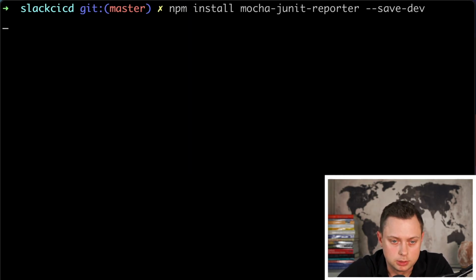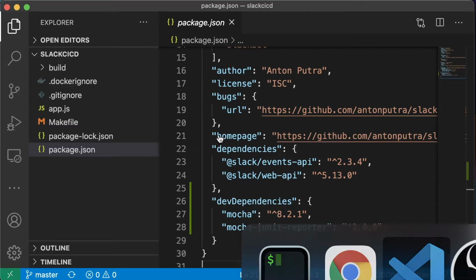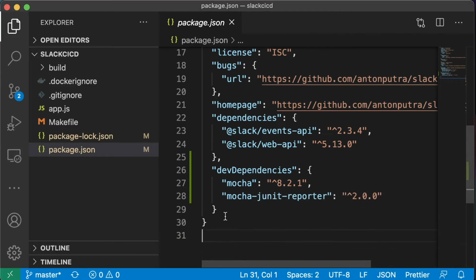All right, let me install it quickly, and we will use this package just to generate the XML file, and then the CircleCI will be able to read this XML file and visualize it in the CircleCI UI itself. All right, let's go back to the CircleCI, and we can see that we just added these two dependencies, Mocha and this reporter. All right, this is done.